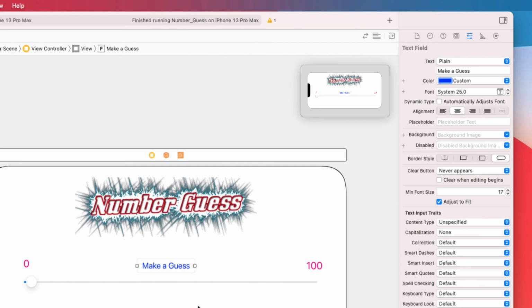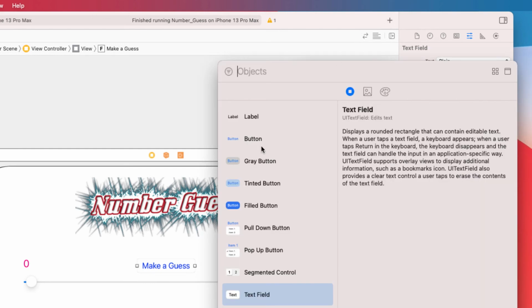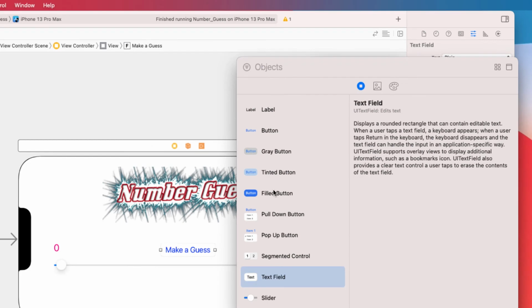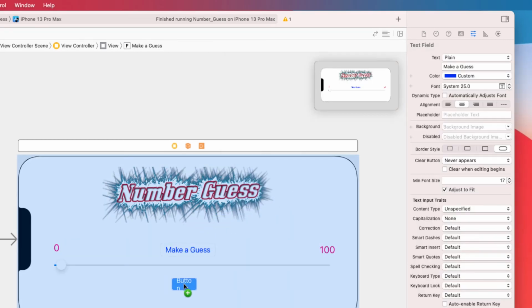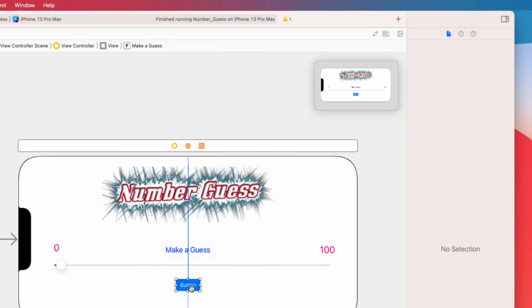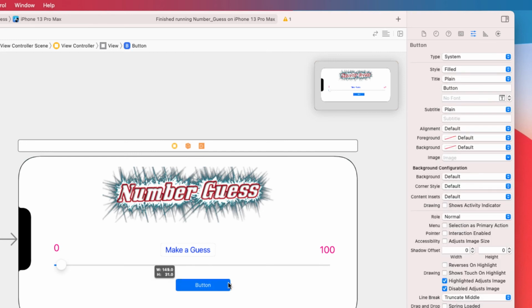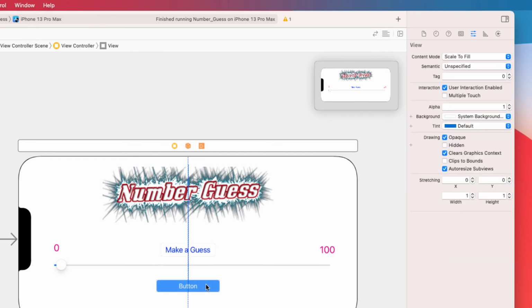Now all I need is a button to make a guess. So that way, when the user clicks on that, it will then have a look at the value of the slider and look at say a random number and see if they're the same. So let's put the event trigger on, which is a button. There's several different buttons. I'm just going to use the filled button at the moment and drop that into position. I'm also going to make that a little bit bigger and move it back into position.